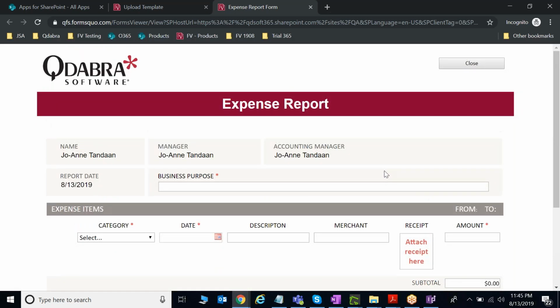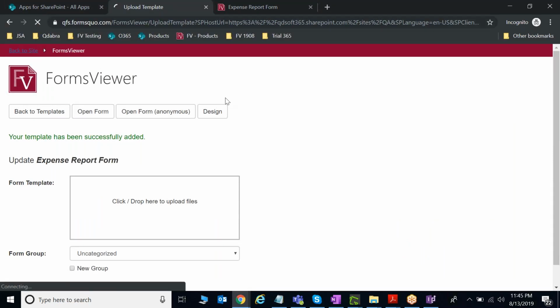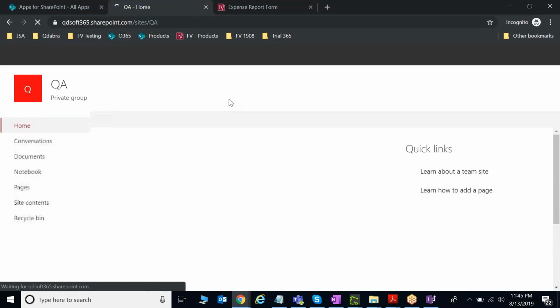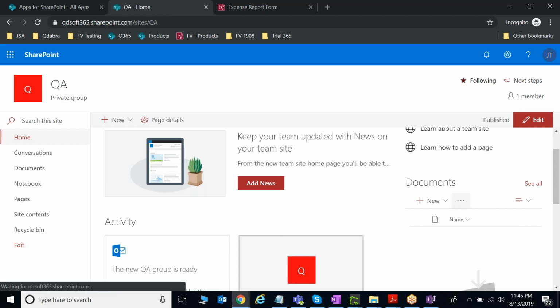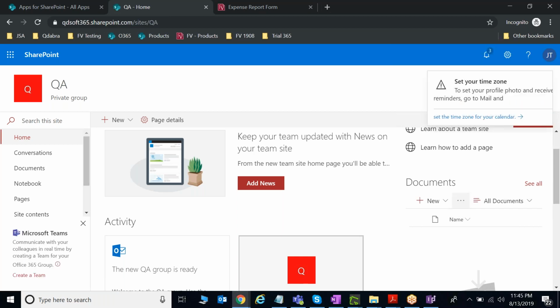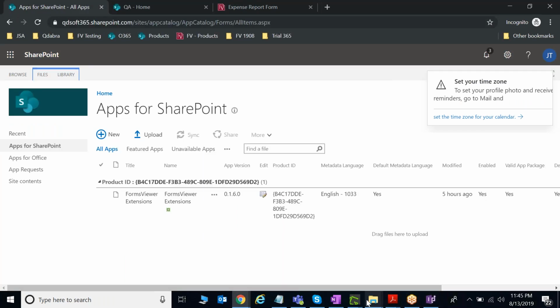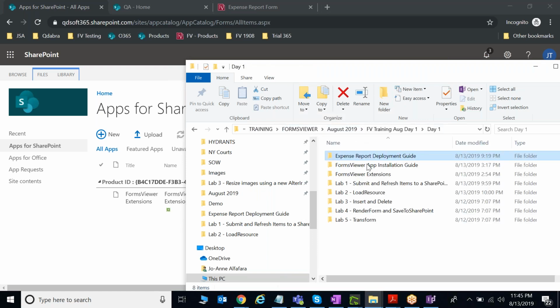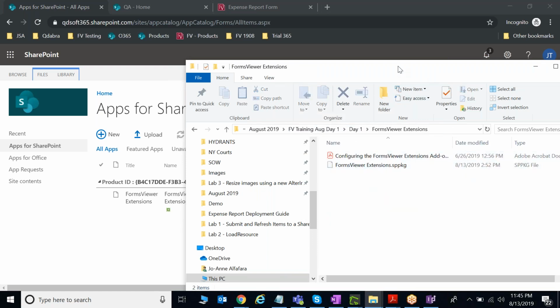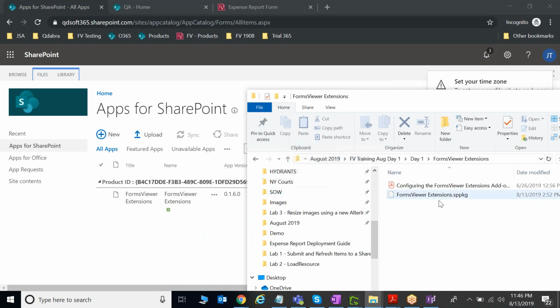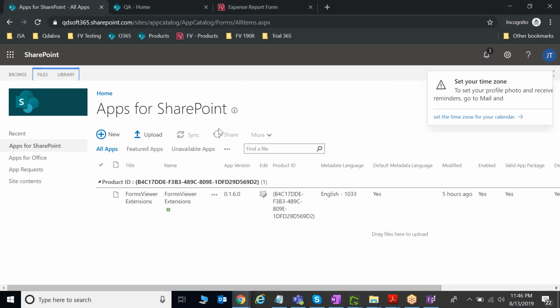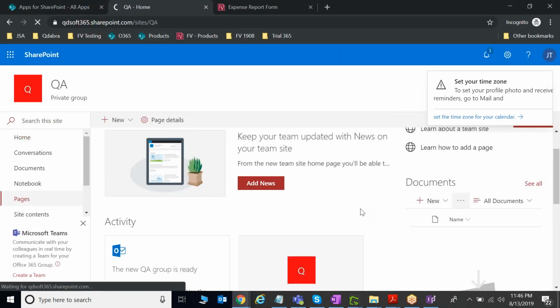Okay, so after you've installed the FormsViewer app in the site where you want to use it, the next part for the deployment process is to install the FormsViewer extensions config file. And that is another file that we provided you in the FormsViewer extensions. We have here the latest FormsViewer extensions file, and you, or your SharePoint admin, could take this file for you, or if you're an admin, you can do it yourself and upload it in apps for SharePoint. And once it's available in the tenant site, you can go to pages.